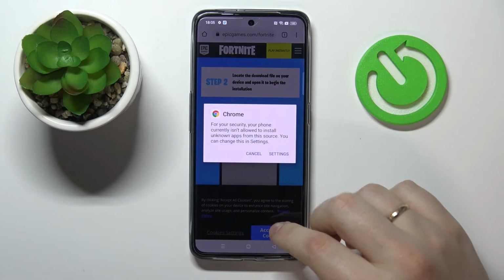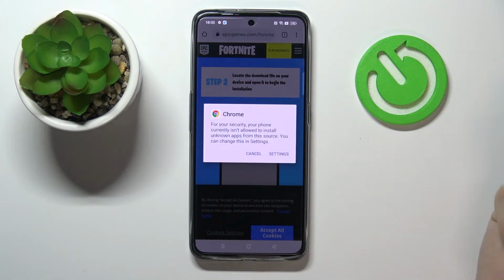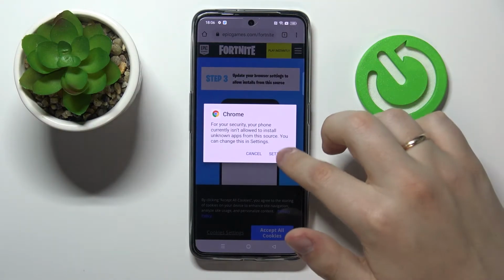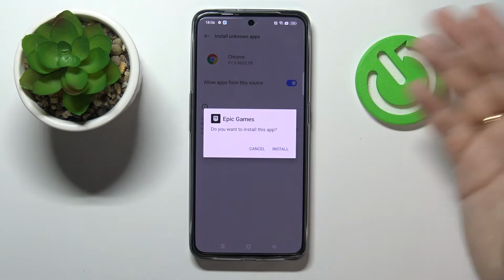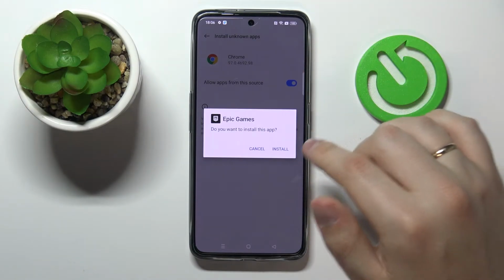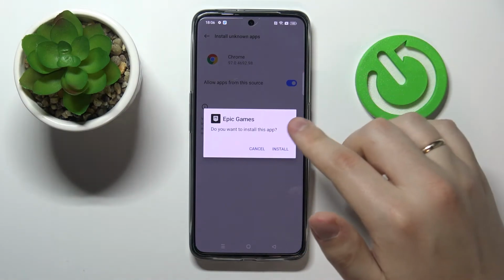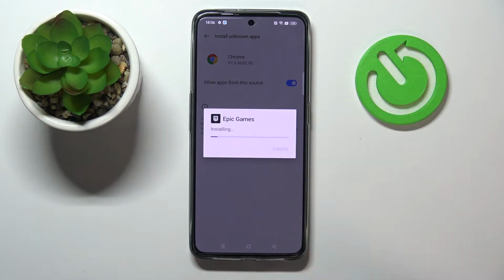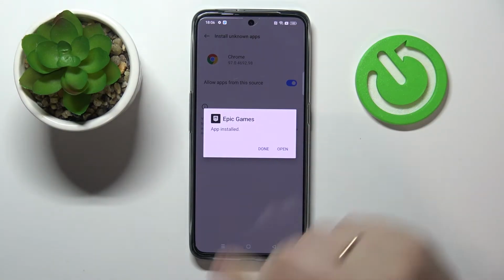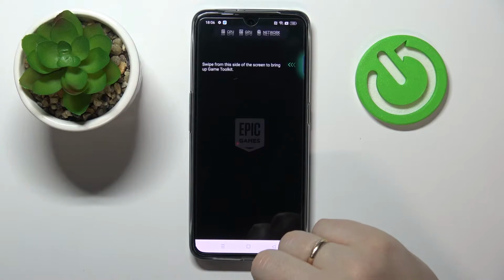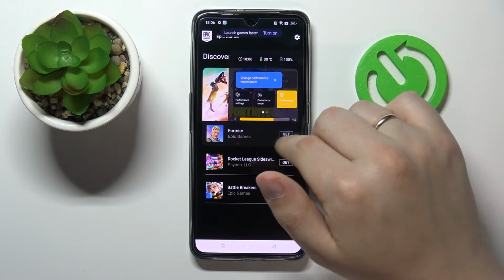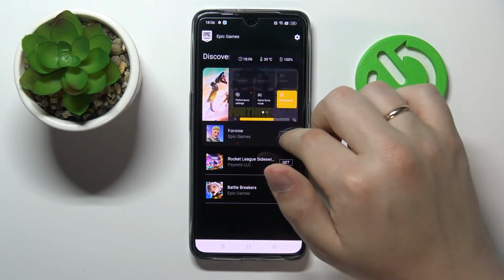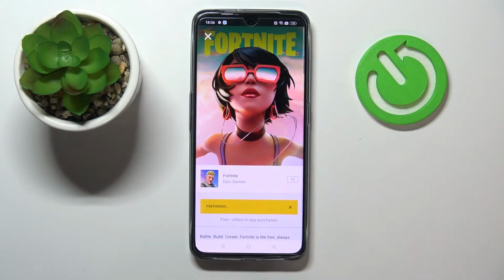Now you want to open it, but prior to actually installing the Epic Games launcher, it is required that we allow Google Chrome to install apps from unknown sources, or allow apps from this source to be particular. So we have just done just that. Next we can start the installation process. After that, let's go ahead and open the Epic Games launcher. Now tap on the black Get button that is located in front of a Fortnite game, and then install it.